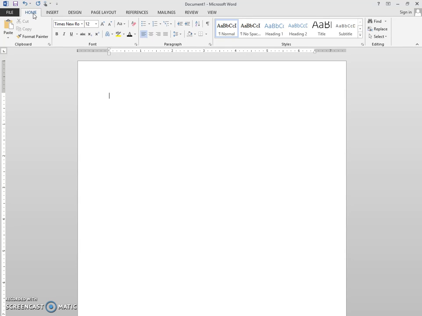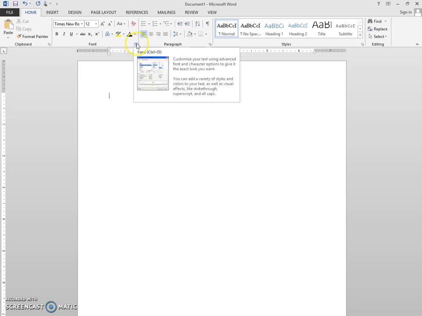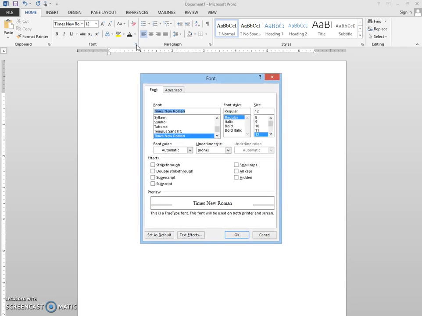If you click the Home button, what you should be looking for is Times New Roman and 12. To set this as a default, you click right here, the bottom right hand corner of that section, and you'll notice Times New Roman, Regular, and 12 are all selected. If they're not, find them and select them.